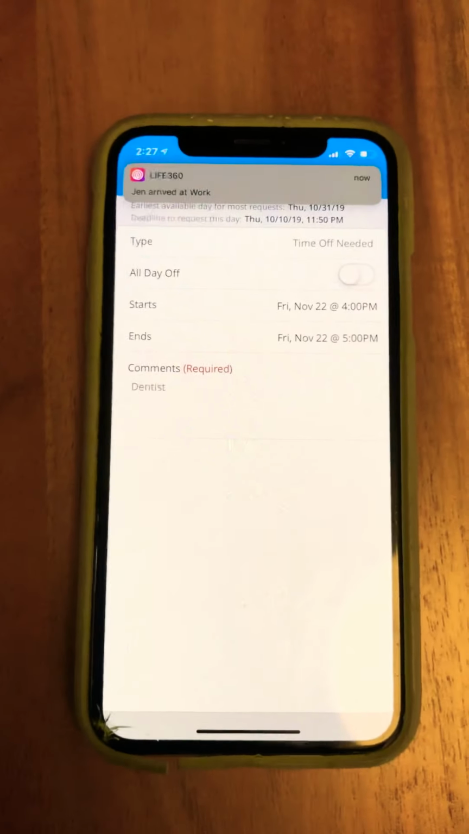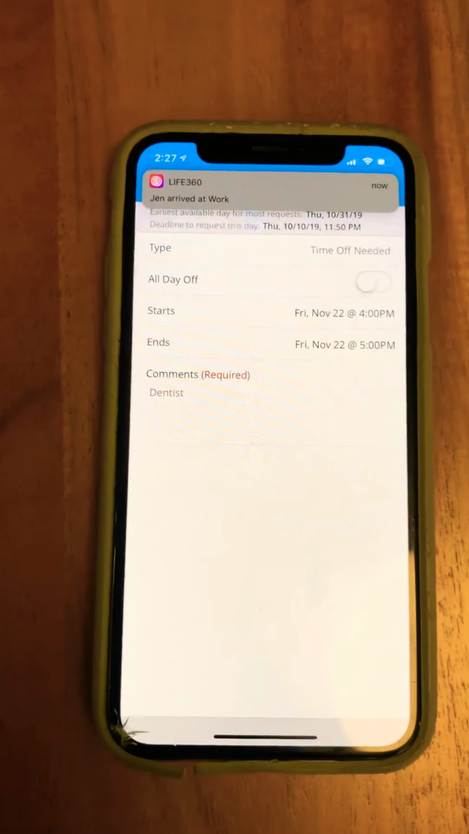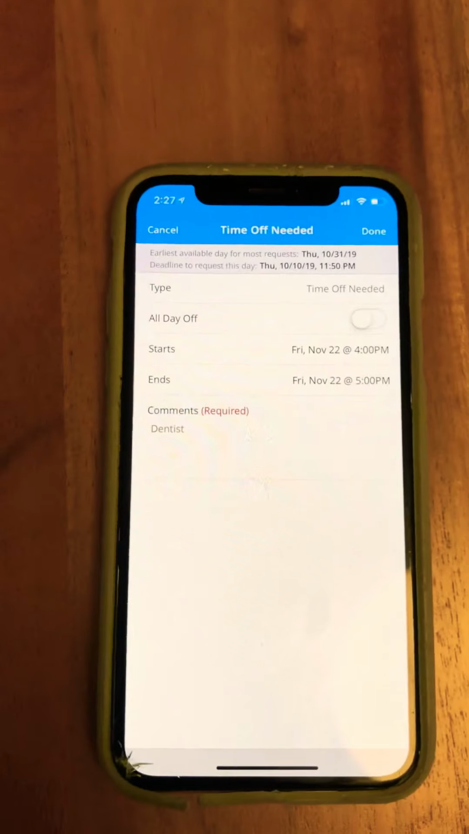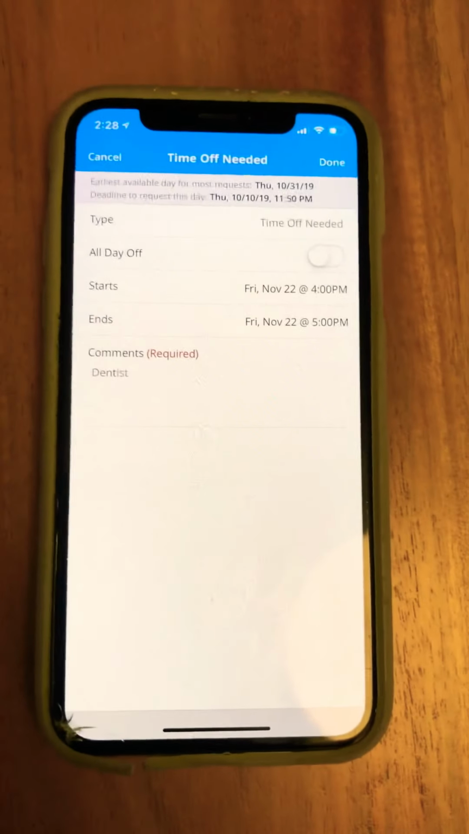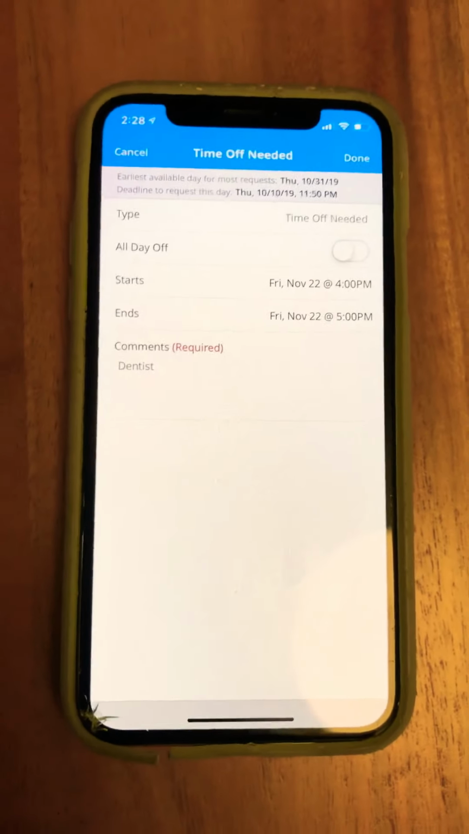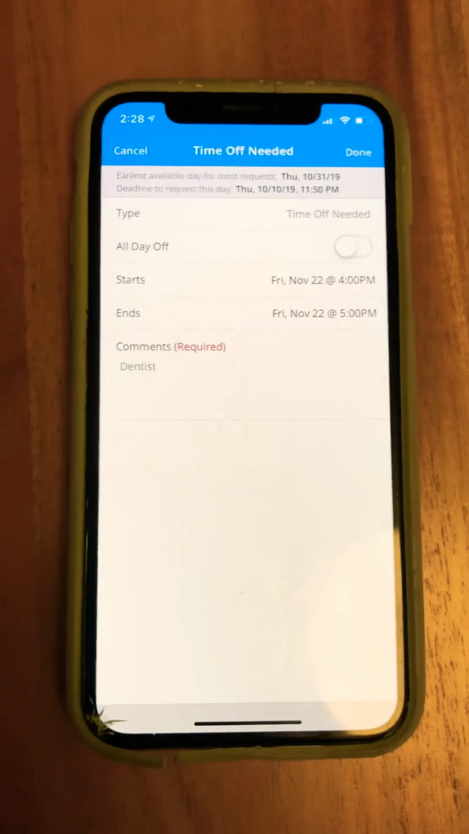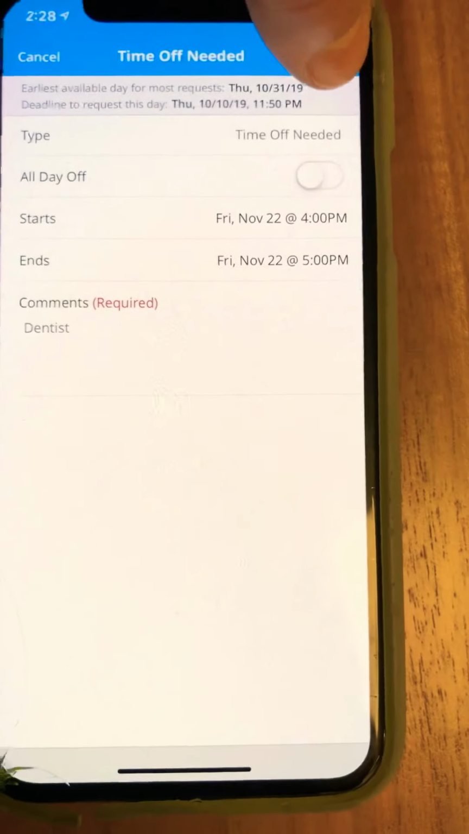But let's say another person puts it in only 2 weeks in advance and they have a birthday party, or let's say they have something important, they have a dentist appointment. I'm actually going to prioritize the person who got it in first. So make sure you're always putting these in as far ahead of time as you can. Remember, they are a request and we do not guarantee time off. All right, so then I would press done.